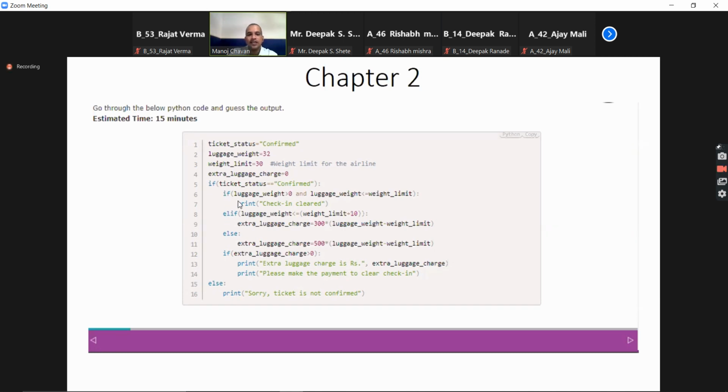Now if line number 6 condition was true, that will mean line number 7 will be executed and line number 8, 9, 10, 11 will not be executed. But line number 6 condition was false, so line number 7 was not executed and we went on checking line number 8. Line number 8 turned out to be true, therefore we executed line number 9 and therefore we are not going to execute line number 10 and line number 11. I hope this particular part is clear.